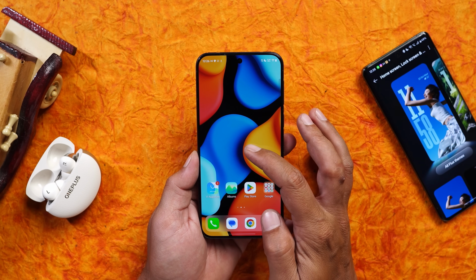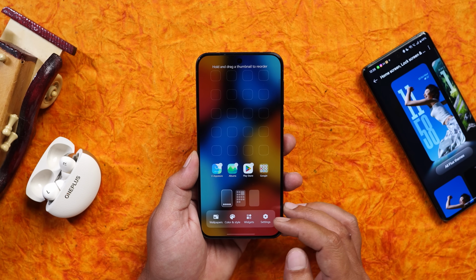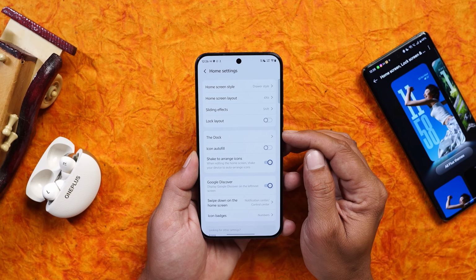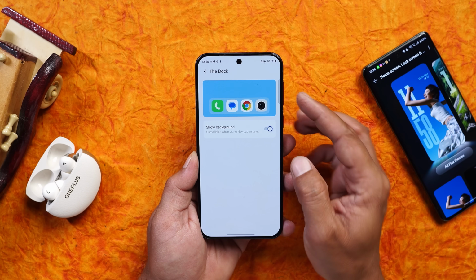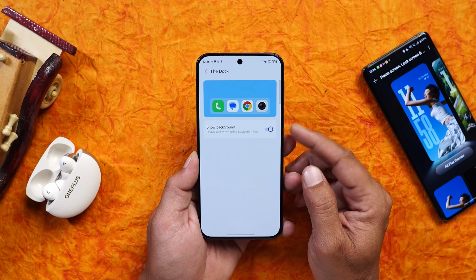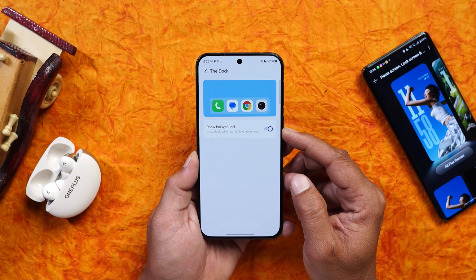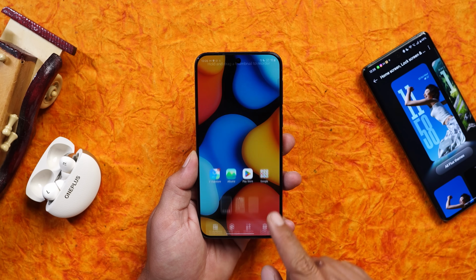So first of all, whenever you long press now, you can see slight changes in the customization options. One change you'll see if you go to settings, there's this new option added called the dock, and it looks similar to iOS where you have a transparent background for the applications present in the dock. But it's good to see that Vivo have given an option to enable or disable it. So I've kept it enabled, and this is how it looks on the home screen.